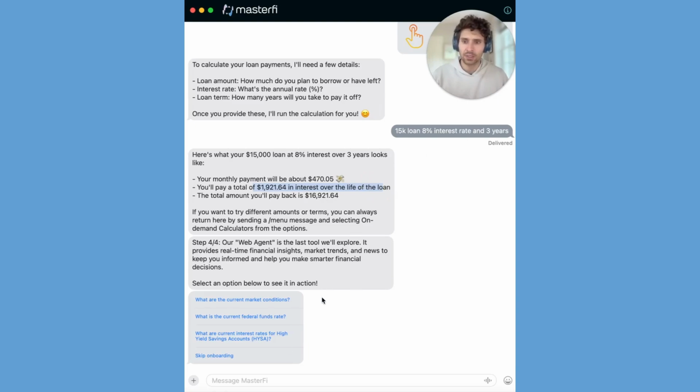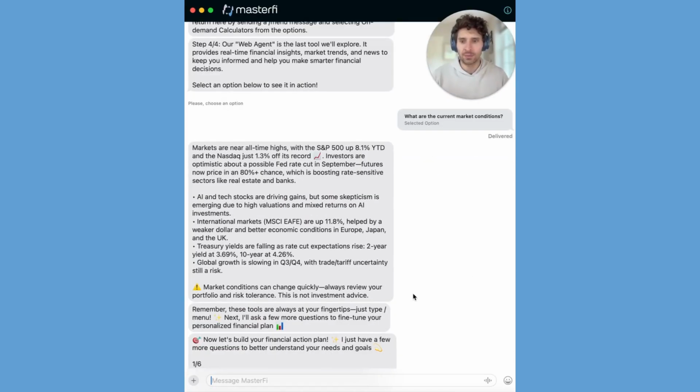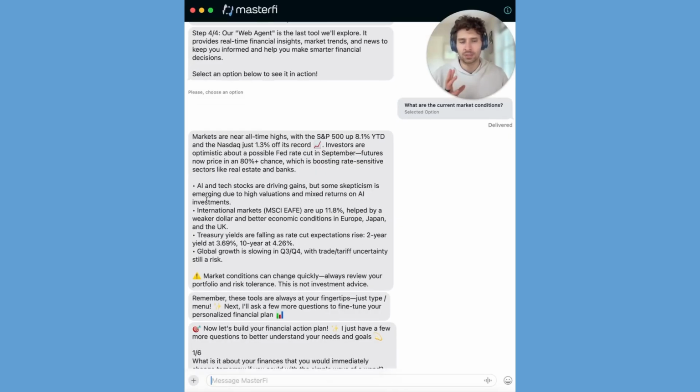Last question here, which is basically that MasterFi can look up anything related to personal finance or finance from the web. So that's the purpose of step 4. Let's go ahead and pick one about what are the current market conditions. Okay, so I got my response here from MasterFi about the current status of the market, some different bullets here with relevant, interesting details. The purpose is to show how it works and different things you can do using MasterFi at any time.